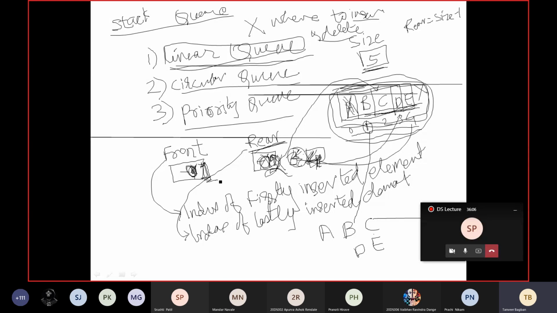So when front is 1, it means this element B at index 1 is the firstly inserted, and when rear is 4, it means E is lastly inserted. This index 4 is lastly inserted. So the element at index 1 is firstly inserted and the element at index 4 is lastly inserted. So this is a logically empty slot. Even though you see A over here, this is a logically empty slot.